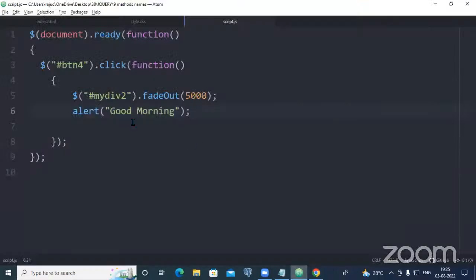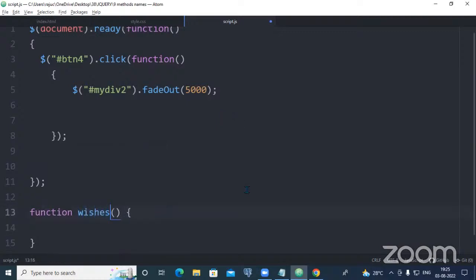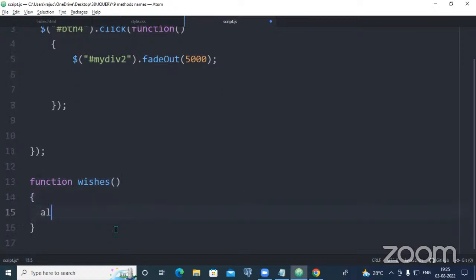These types of situations, we handle with a simple concept. Let me try it here outside. I'm creating a function. Let's go with wishes. I just wanted to tell some wishes. So here, let me print with the alert: Good morning, everyone.